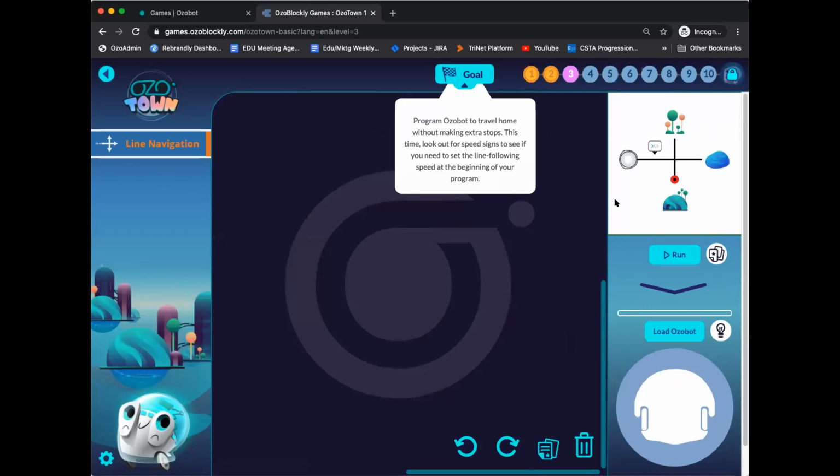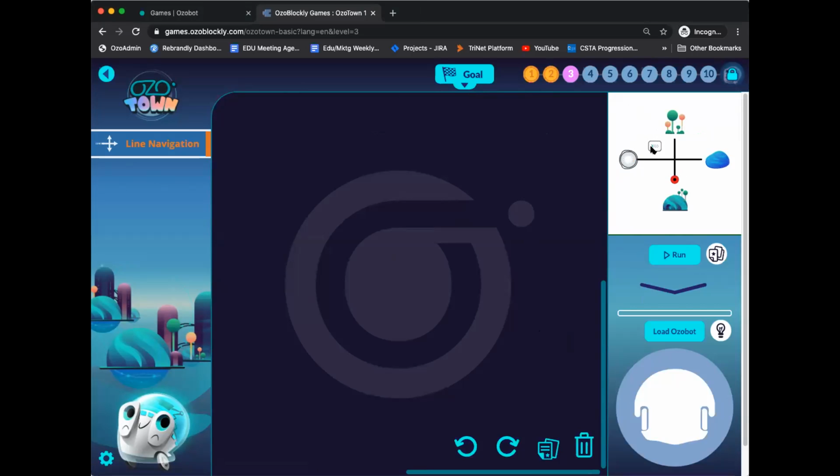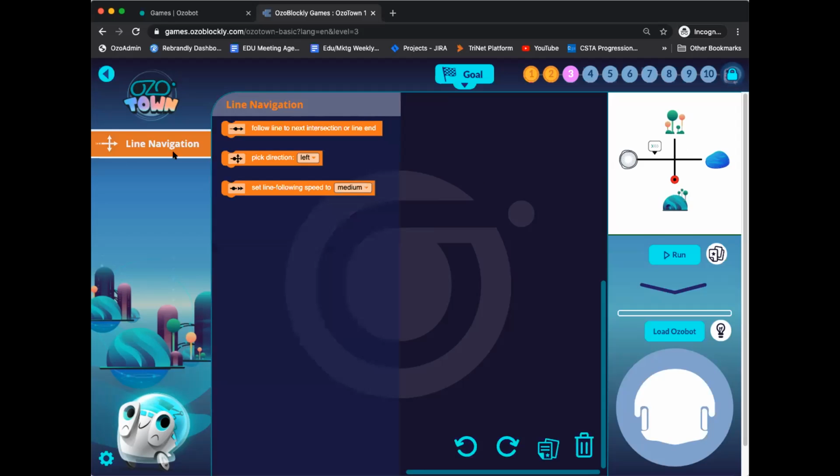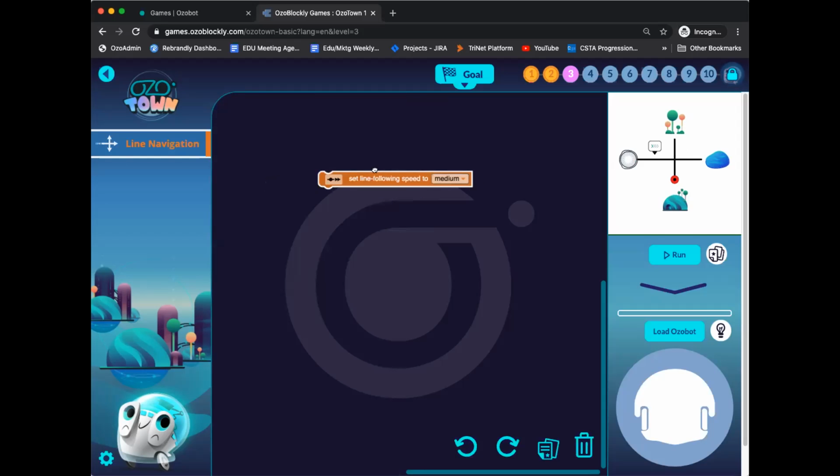Now in level 3, this is where things get interesting. We have a speed sign here. So just like in real life, when we have speed limits, this Ozobot has a speed limit here. And just like in ShapeTracer 1 and ShapeTracer 2, the speed has to be set before the bot crosses that speed sign. So we are going to set the line following speed first.